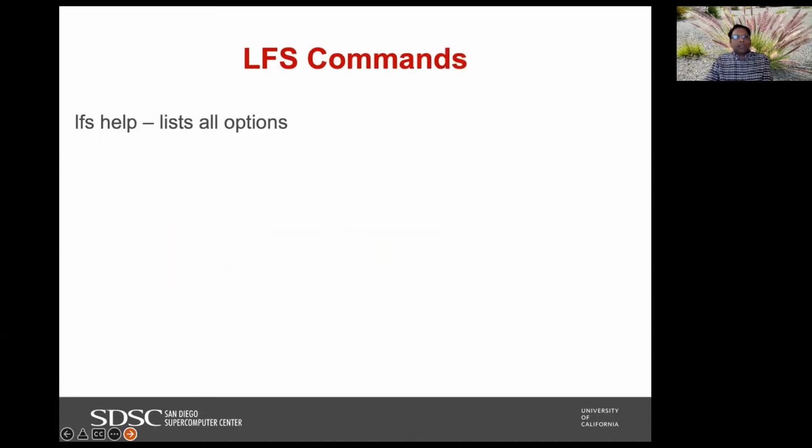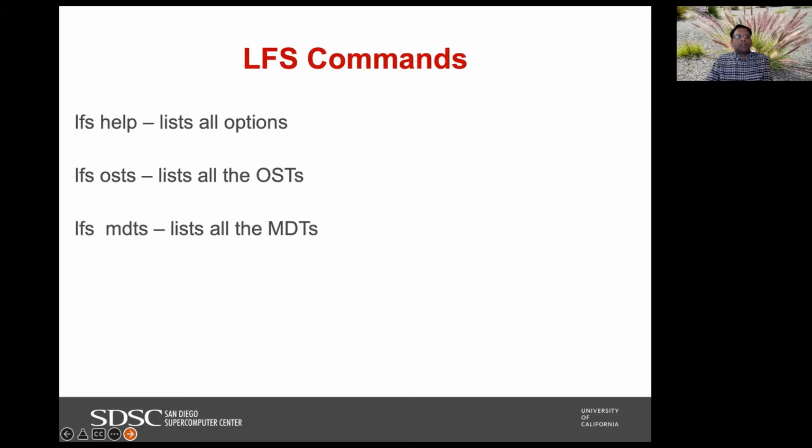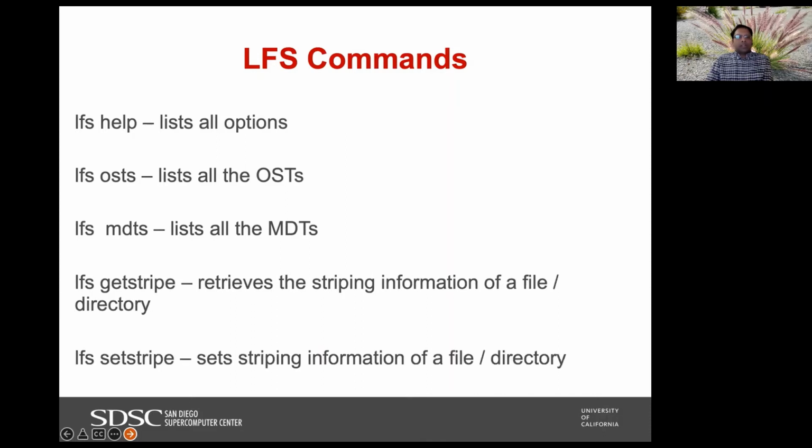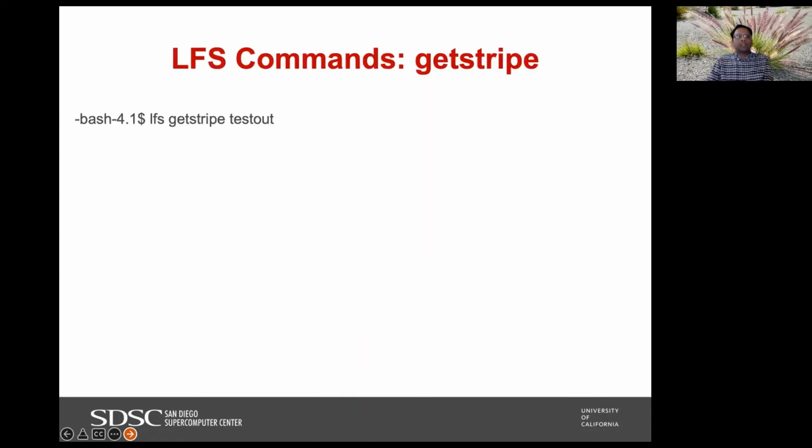There are some useful LFS commands. These are Lustre commands. So LFS help will give you options. OSTs gives you all the target list, MDTs, and getstripe gives you info on a particular file or directory. And setstripe can set the striping information. So if you set a stripe on a particular directory, say this directory is stripe 4 with a stripe size of 1 meg, any file that's created in that directory will inherit those stripe parameters.